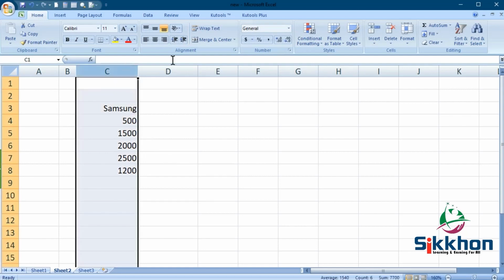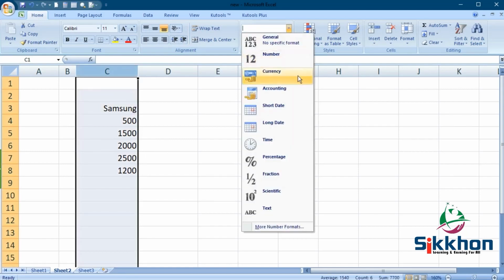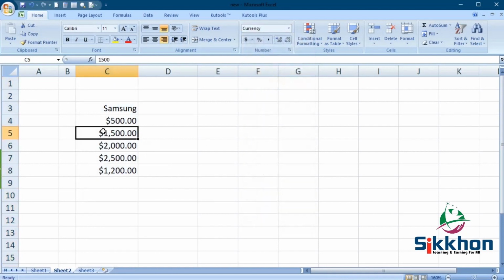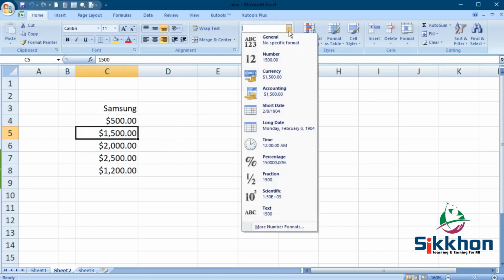Now we select this column and then select Currency from the options. Then we'll see that the dollar sign has automatically appeared here. So whenever we use such a symbol, we will use Currency from this number format. And if you want to change the currency, we know that we can change an option from this bar. If you have not seen our earlier classes on this topic, then do watch that class, where this topic is discussed in detail.